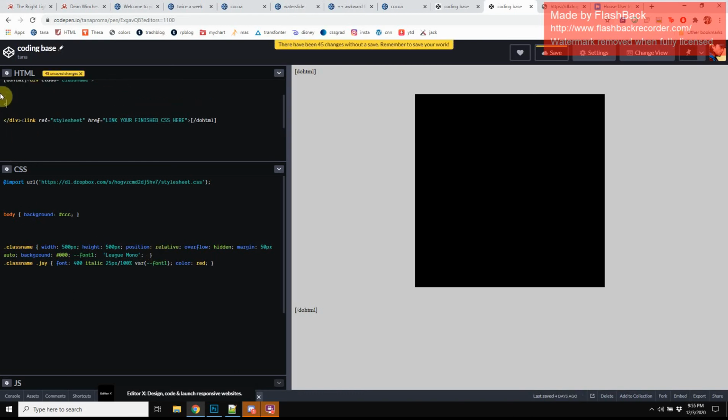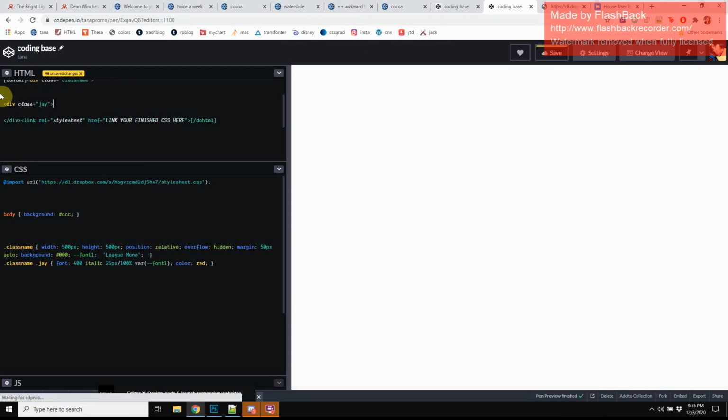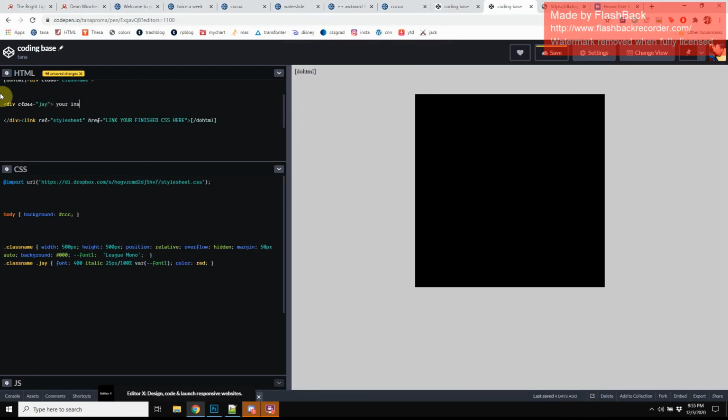So I'm going to go div class J, your installed font looks like this. So this is a mono font that we just plugged in. It's called League Mono. Now we can switch this up. It doesn't need to be italic, so get rid of the italic.